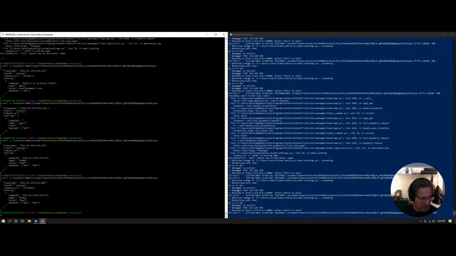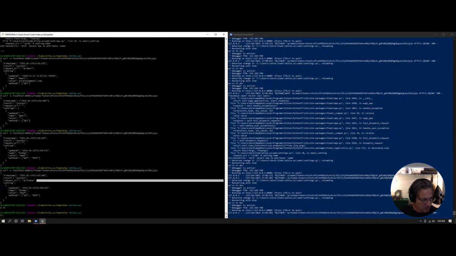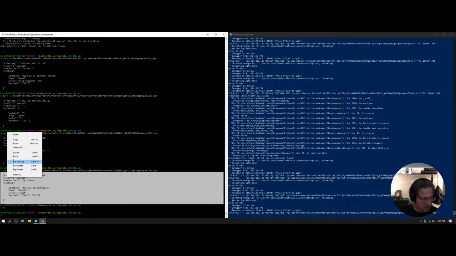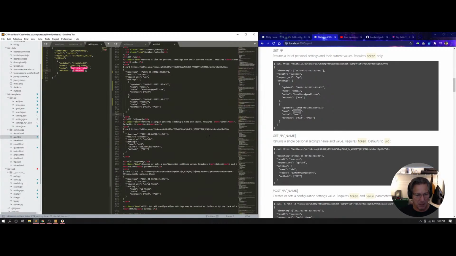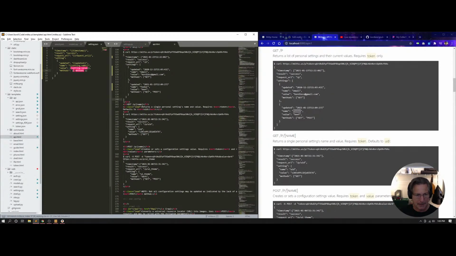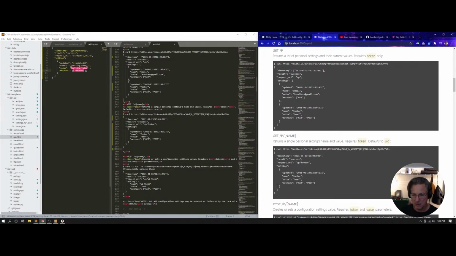All right, that looks good. So I'm going to take that and I'm going to copy it. And go over to API, and I'm going to paste that in here. And update this. There we go.